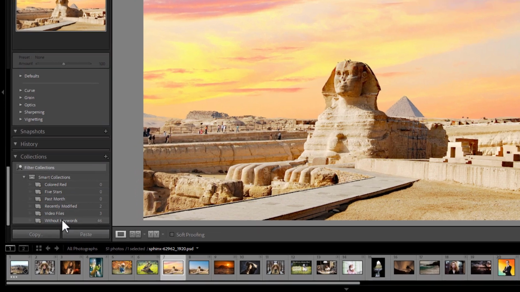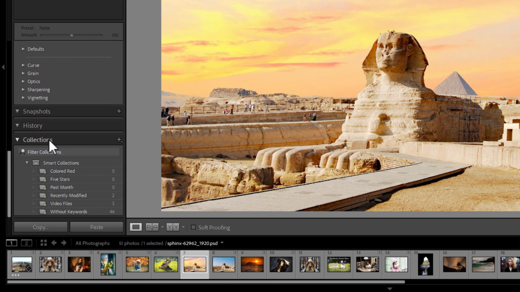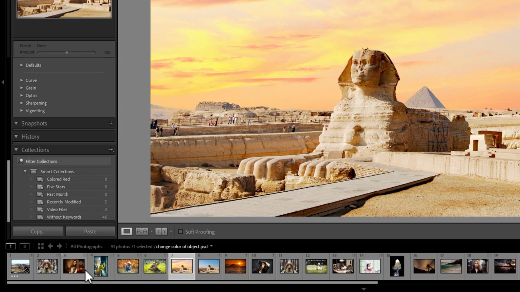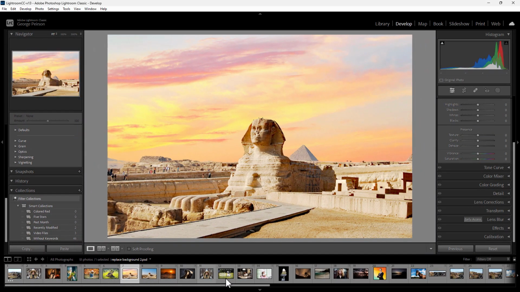We have our smart collections down here, left-hand side, filter collections. We can look at our history, snapshots, all the stuff we have over there, left-hand side. This is the area that kind of relates back to the library. Across the bottom, we have this film strip, shows everything in our library. Right-hand side is where we have all of our develop controls. Everything else up here, map, book, slideshow, print, web, these are all kind of output things.